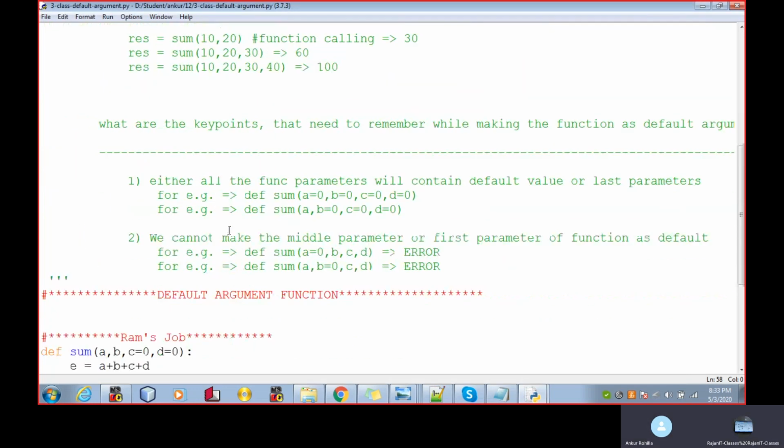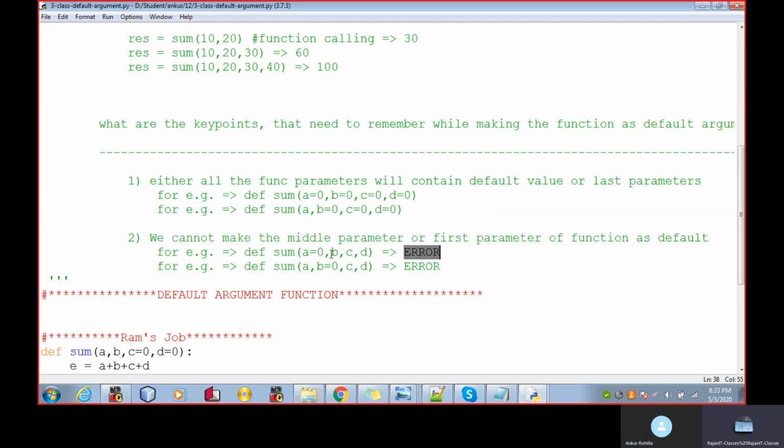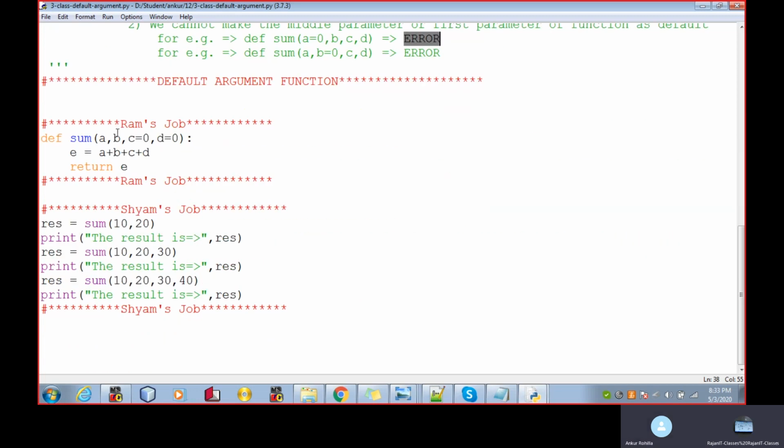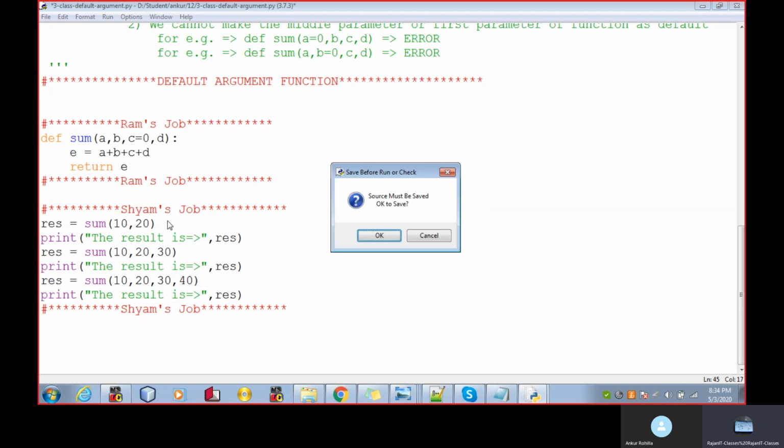Now, see the key point. You cannot make the middle parameter or first parameter of a function as default. If you try to do this, you will get an error. Let's try this. Yes, sir. So I'm just removing this part, right? Okay. So as per the second key point, this program shouldn't execute, and this program must throw an error. Let's run it.